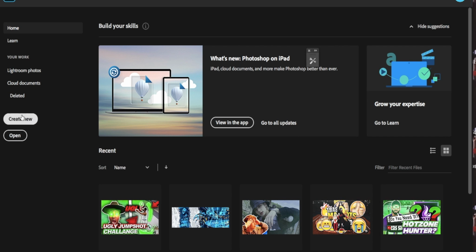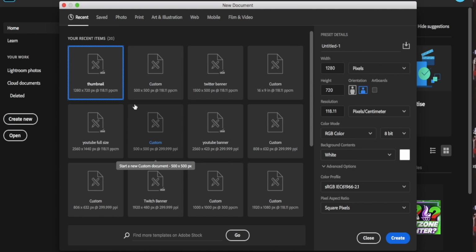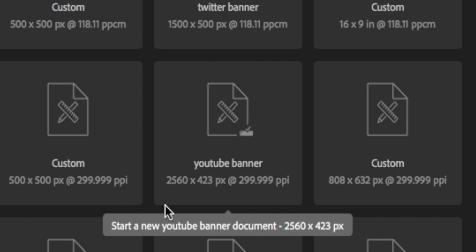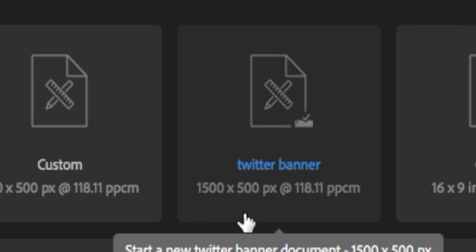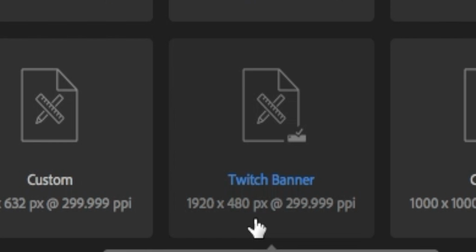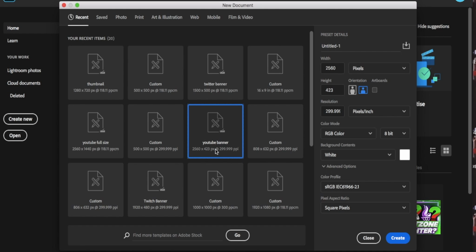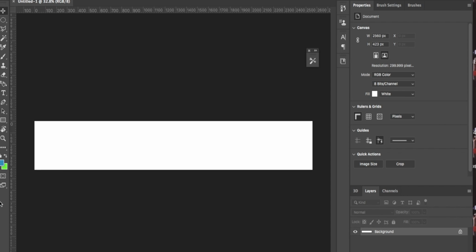But either way, you guys are here to make your NBA 2K21 style banner. So as you guys can see, all you want to do is go over to Photoshop, click on create new, and then you want to change your width depending on what type of banner you're making. If you're trying to make a YouTube banner, you want 2560 pixels by 423. If you're trying to make a Twitter header, then you want 1500 pixels by 500. And Twitch banners are 1920 by 480. So today we're making a YouTube banner for this tutorial.